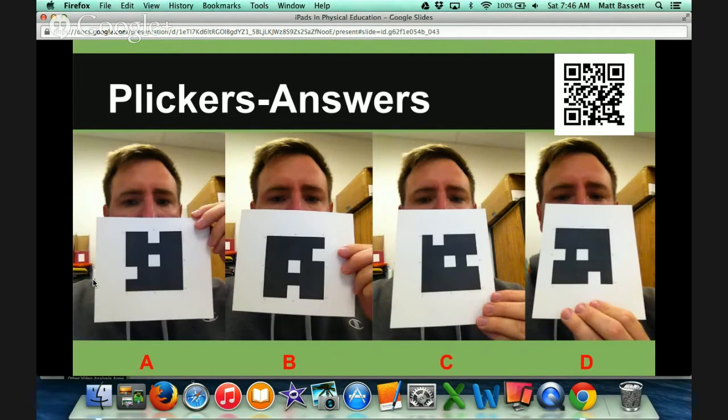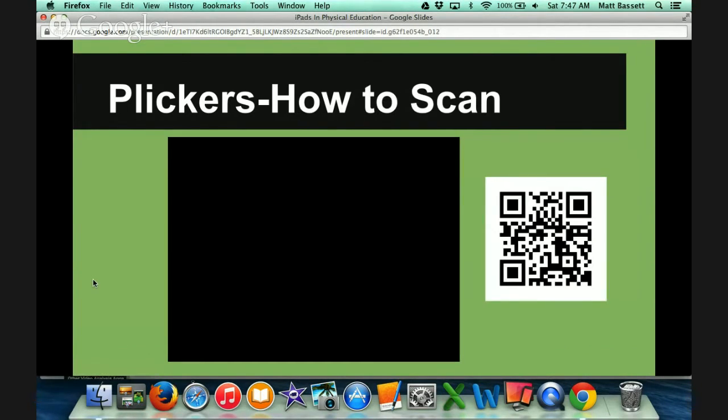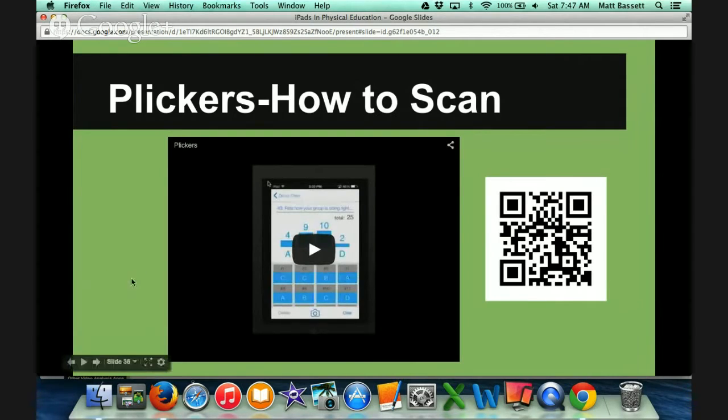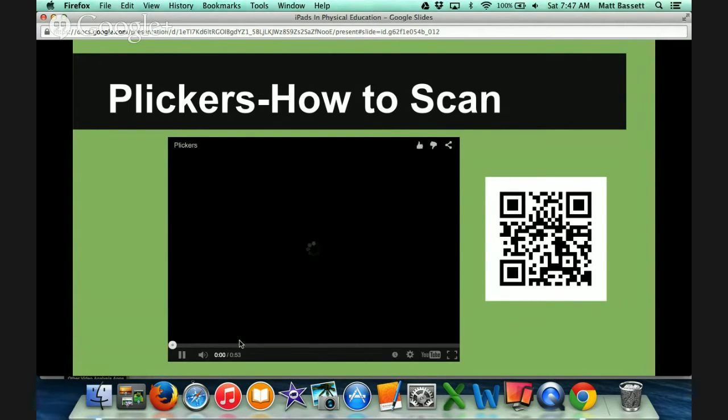So if you wanted to see what the Plickers look like, here's a Plicker that I was just holding up for the screen. You've got your A answer on the left, B, C, and D. It's the same card. You just rotate it to give your answers. And then how does it scan? Here's a very quick video that I made this week that shows how they scan, so you can get an idea of how it works.